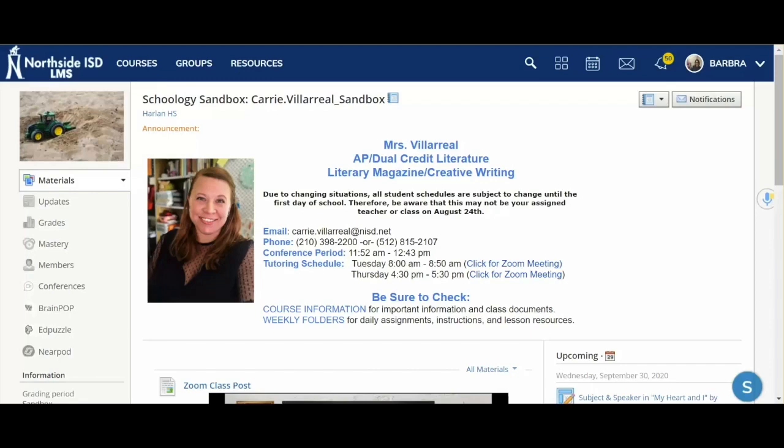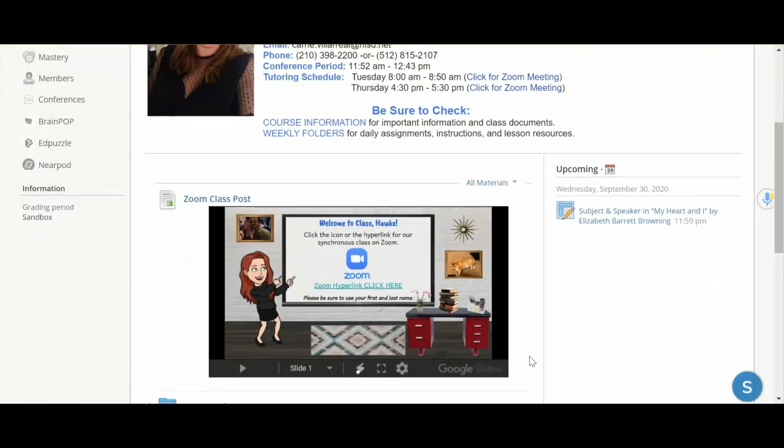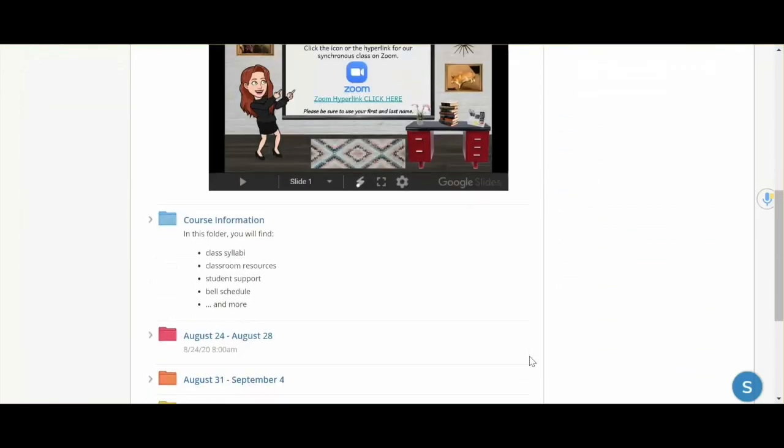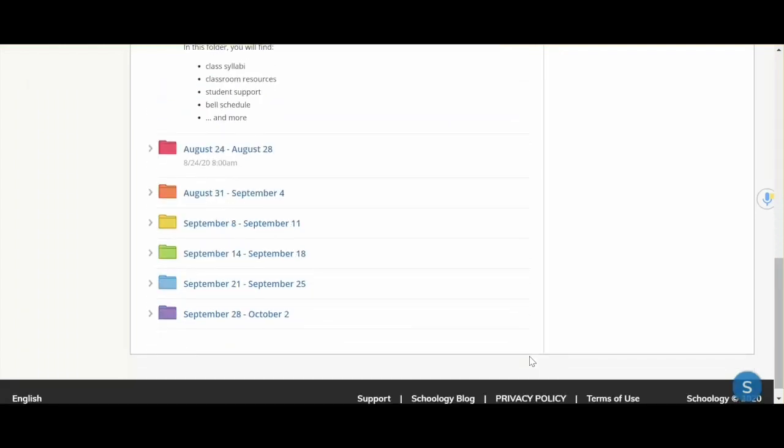One way that she's done this is by creating an announcement that has all of that essential contact information here at the top. And because it was created as an announcement, this is what students see when they log into her classroom every day. When you scroll down, you'll see the class Zoom post, course information, and then folders for every week. Now, Carrie has color-coded her folders, but that's just because she's extra that way. So thank you, Carrie, for having a gorgeous and well-organized landing page for your students.